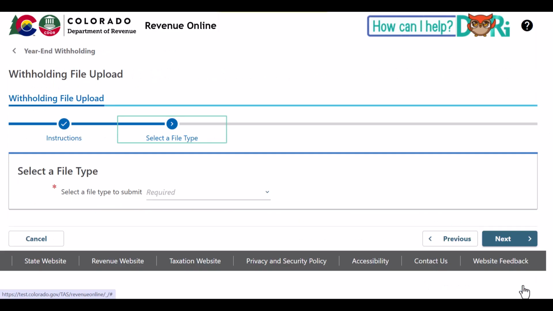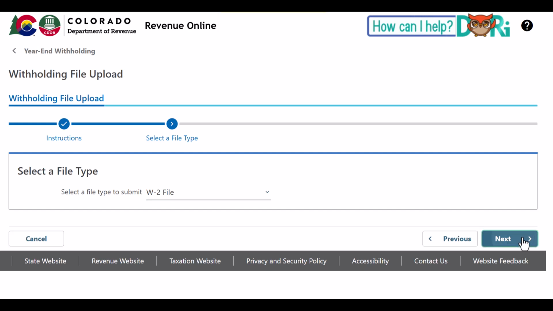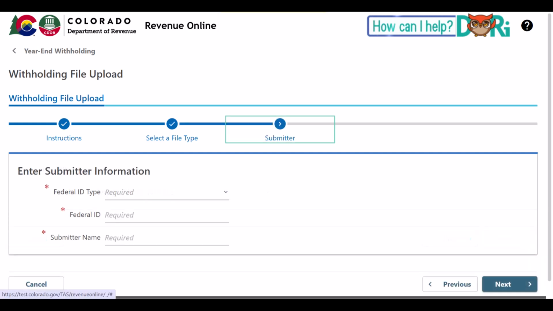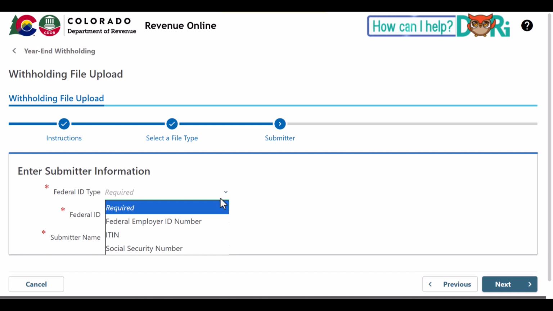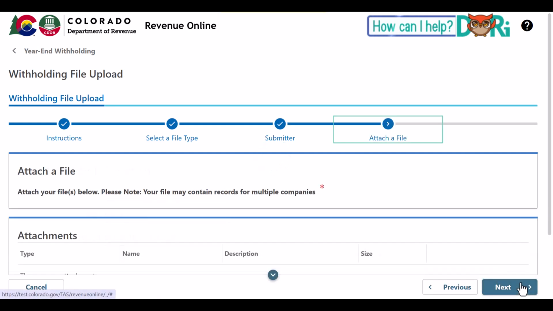On the next page, select the file type to submit from the drop-down menu. For this example, I will choose W-2 file, then select Next. On the next page, enter the submitter information, including the Federal Employer Identification Number, FEIN, Individual Taxpayer Identification Number, ITIN, or Social Security Number, SSN, for the person or entity that has web submitter access. Once you have entered this information, select Next.